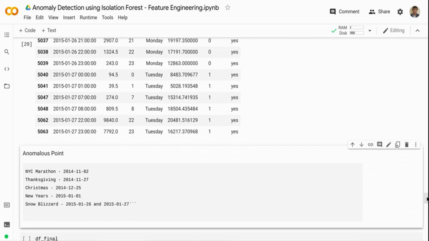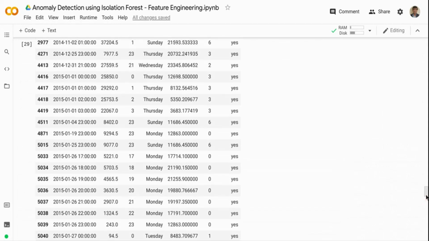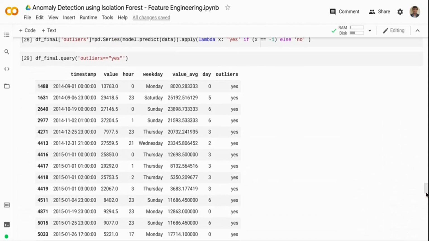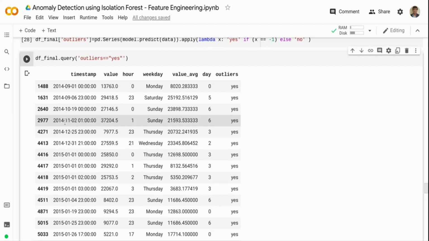Now, you see the 2nd November was an anomalous point, 27th and 26th were, 1st January was, right? If you go on the top over here, you can see 2nd November as one anomalous point. Here 21 is the average value and 37 is the actual value that was there. And I did not use the average value again in the model, right? So this one it was able to find out.